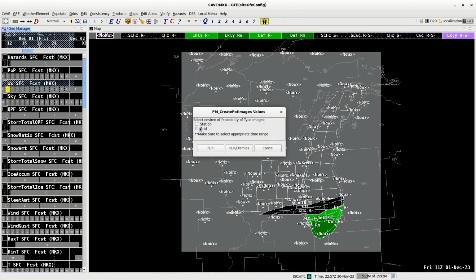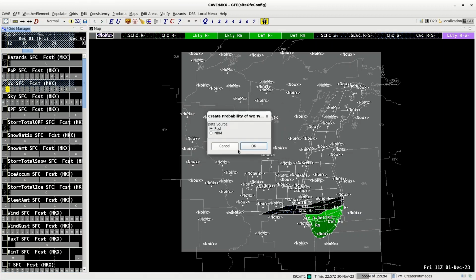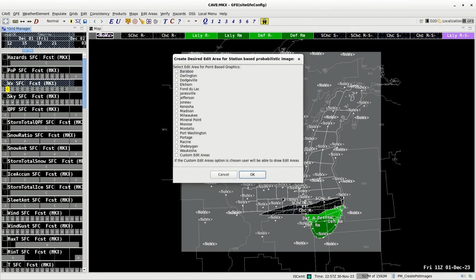And we decide we're going to do a station-based plot. And we'll run and dismiss. And we'll go ahead and use the forecast database. In this particular instance, the snow's really right along our southern border with Illinois. So we'll pick a spot in Janesville and then in Kenosha.